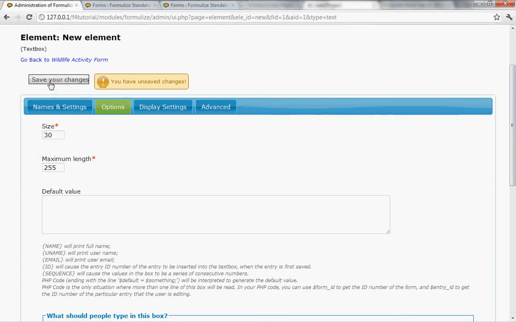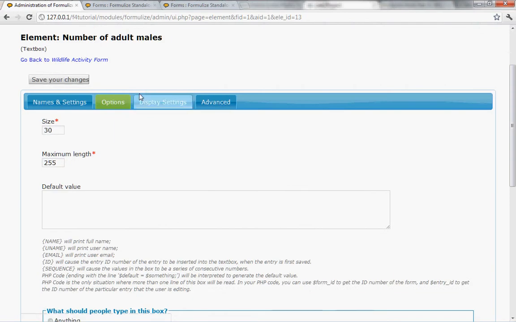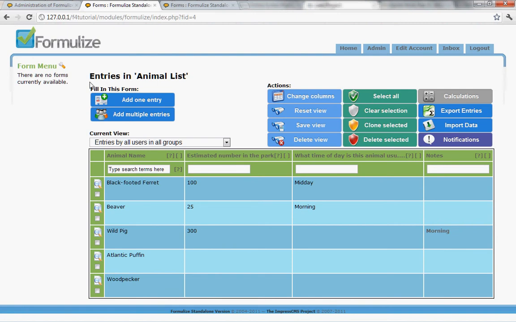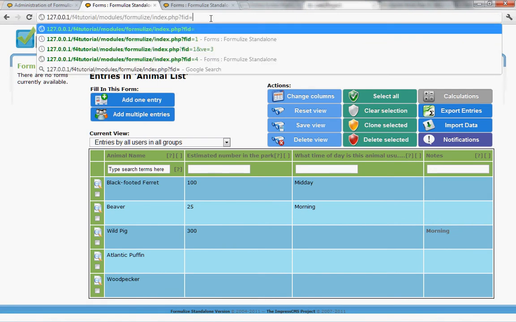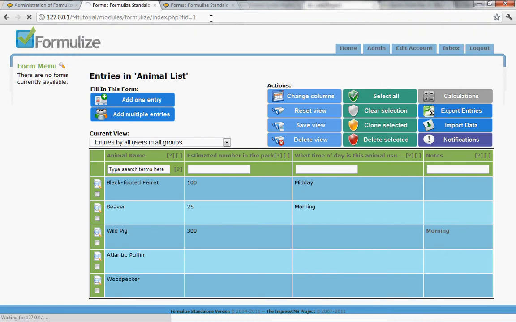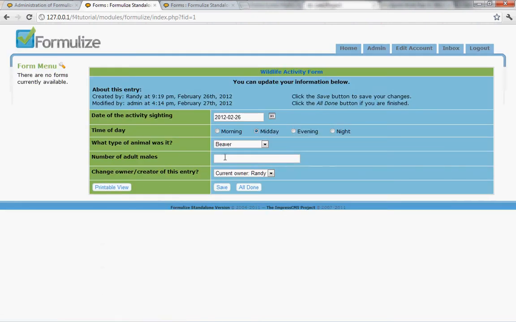So text boxes, though, generally pretty straightforward, and if we save that, then if we look at our form, I'll just switch to another tab where I can look at that form. Actually, I don't have it called up here, but a little trick that you can do in the URL in Formulize if you want to switch around between forms: you just change the FID, the form ID number. Number 1 I know is the ID number for the first form we created, the wildlife activity form. There it is. And so now that we have this new text box, there it is, number of adult males.